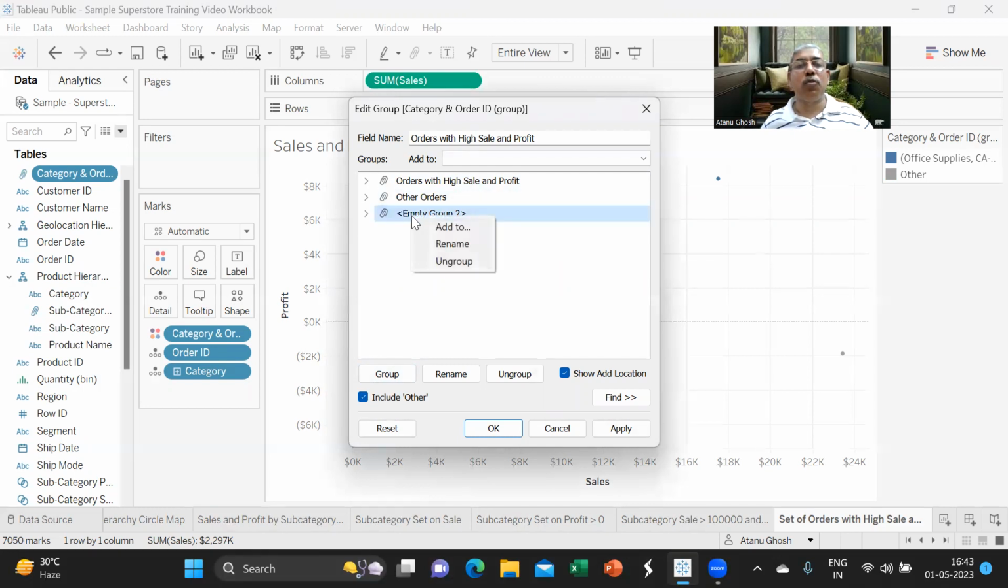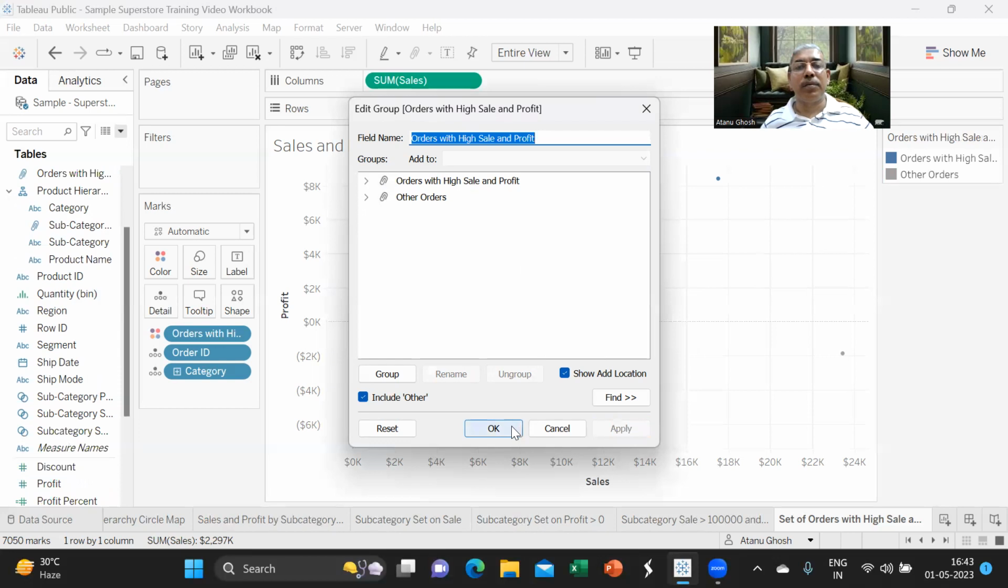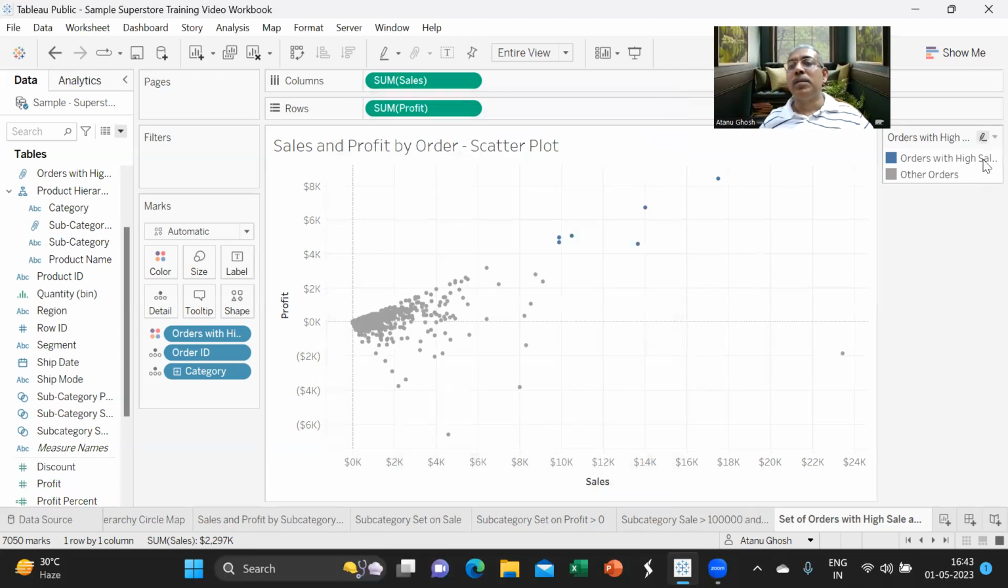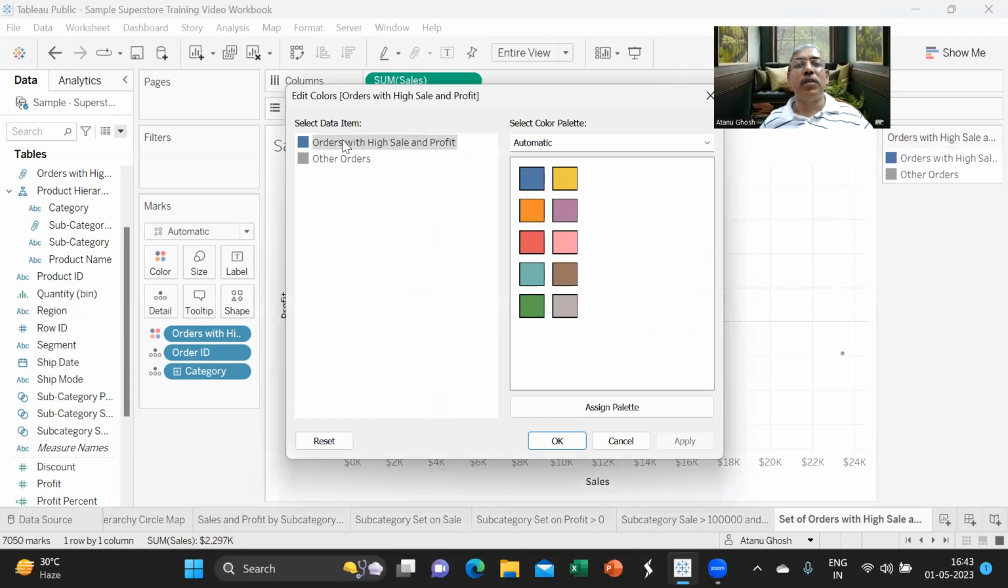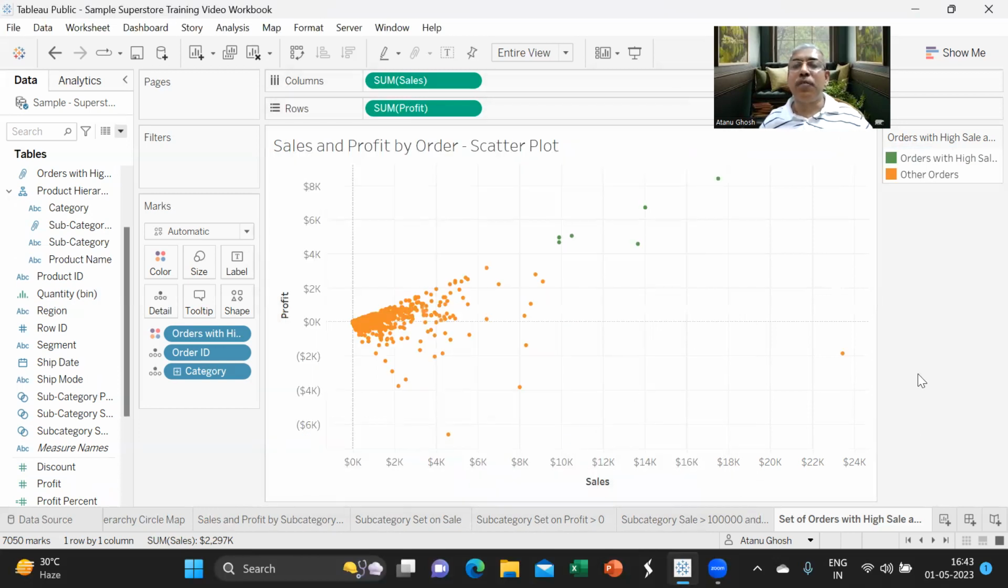Need this empty group. Okay. And I can change these colors now. So orders high performer, maybe green, and other orders maybe orange. So now I have two sets of orders, one which are high performers and the others which are not a part of high performer.